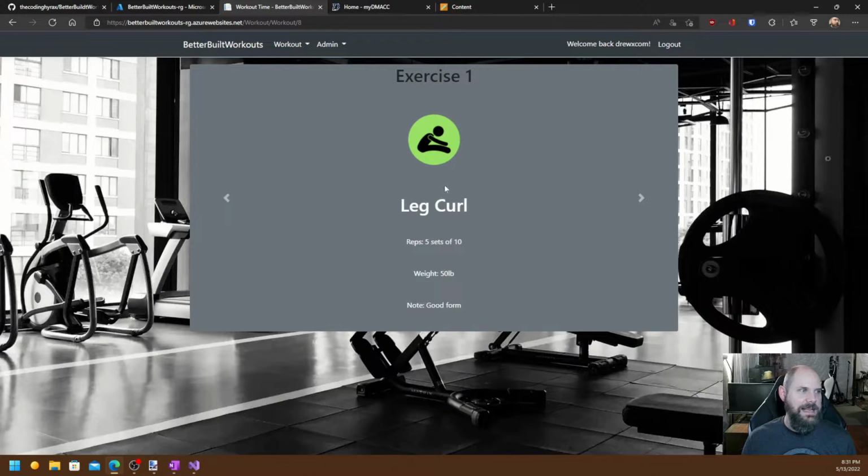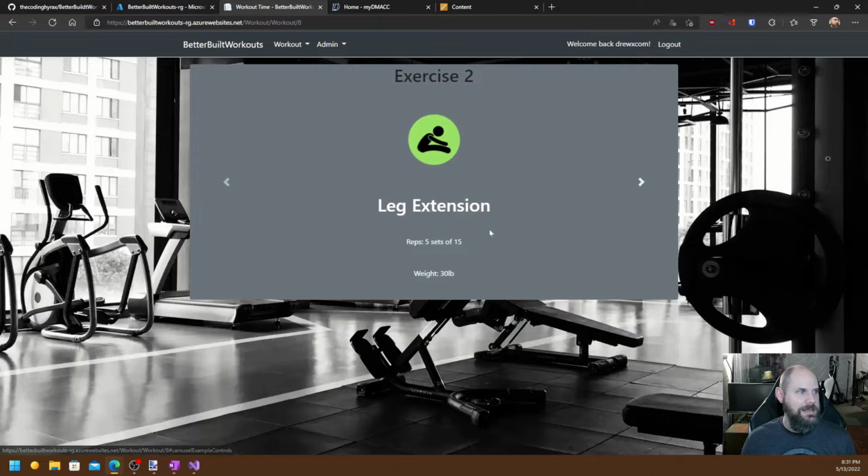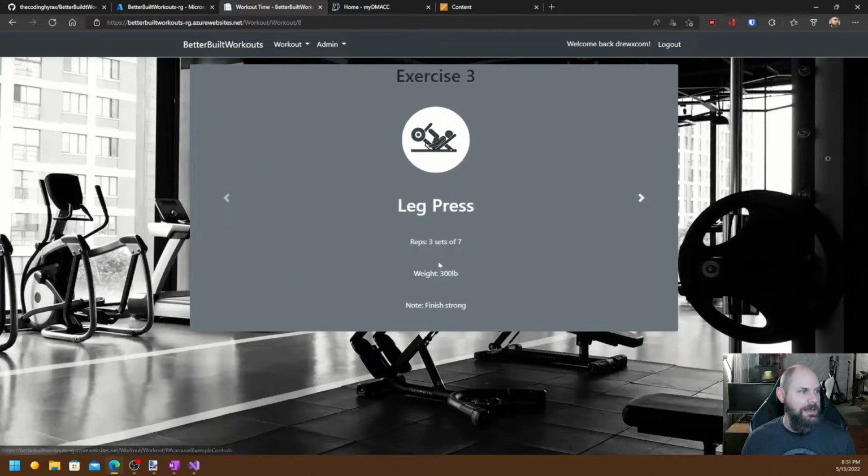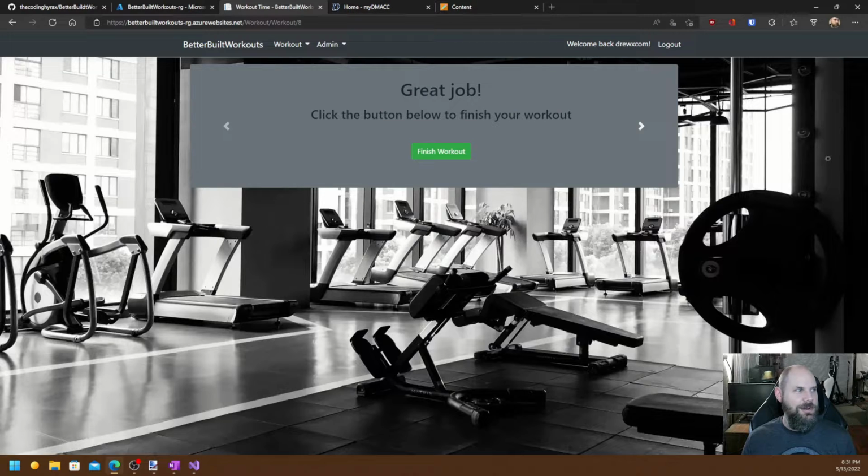You do your 5 sets of 10, and once you're all done, you can move on to the next exercise. It'd be leg extensions. You can do your 5 sets of 15, and you're working through this. And then once you're done with this exercise, you can move on to the last one, which is, in this case, leg press is how I have it set up. And I get done with all my leg press exercises, and it says, great job, you have finished. And then you can click finish.